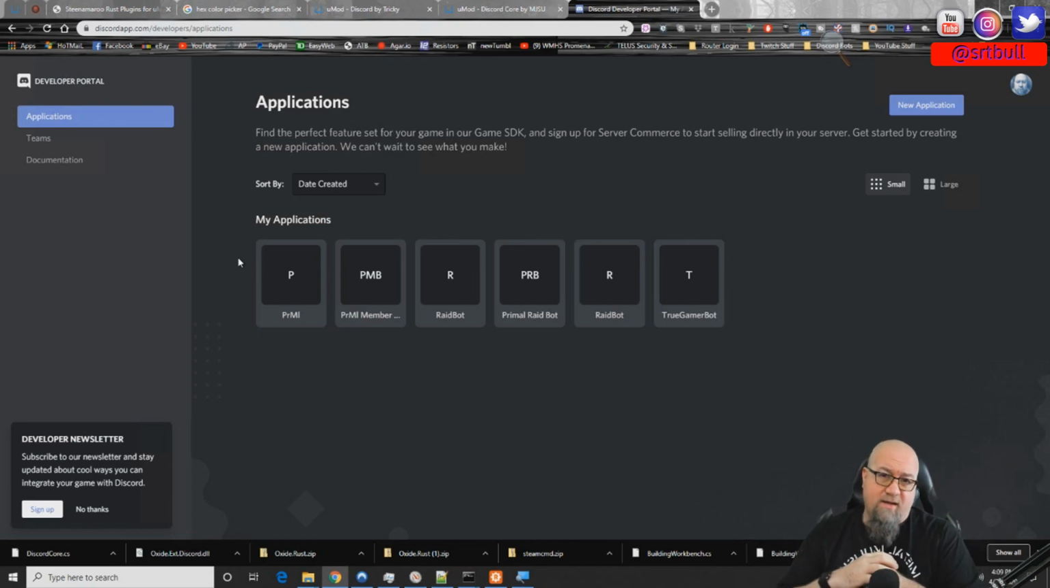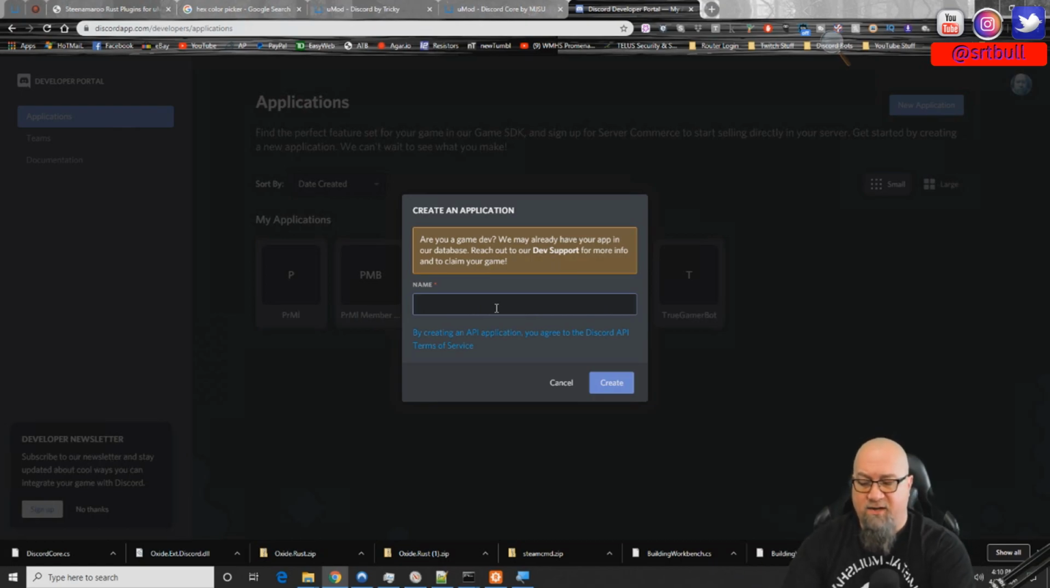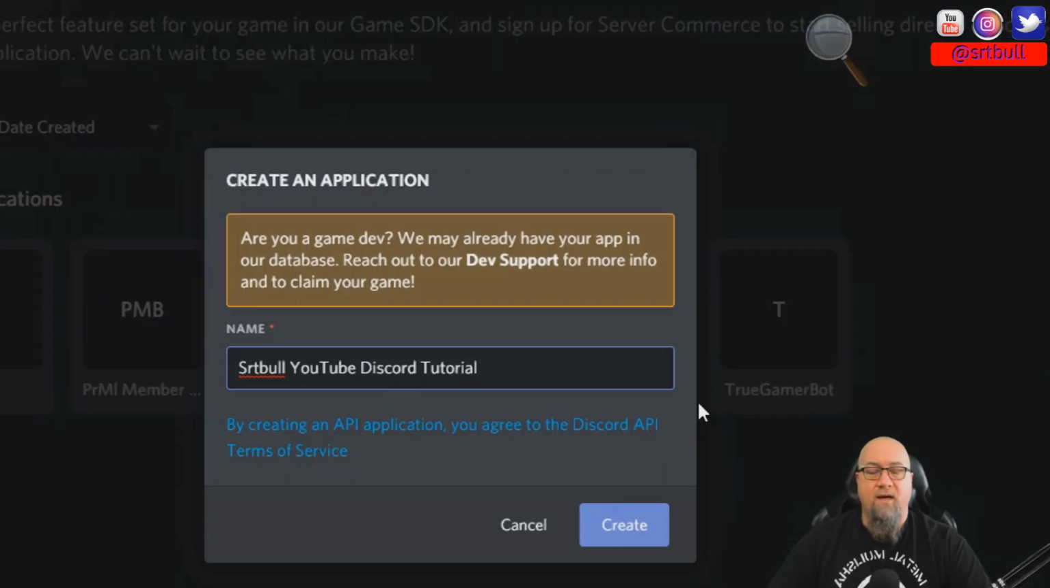I'm going to have a lot of links in this video description by the time this is all said and done. Trust me. What we want to do here is create a new application. So top right hand corner, purple button says new application. We want to give this application a name, and I'm just going to call this SrtBull YouTube Discord tutorial. You're going to want to call this whatever is applicable to you.